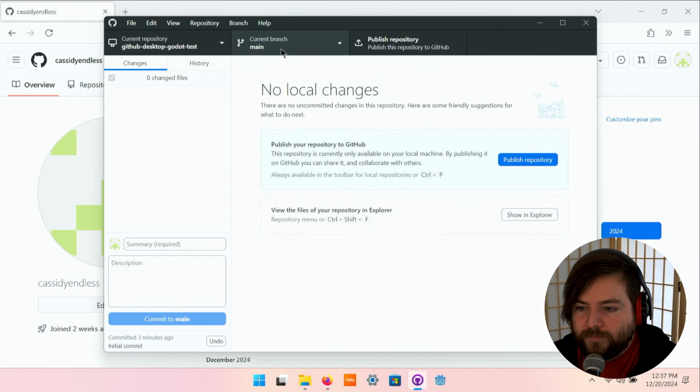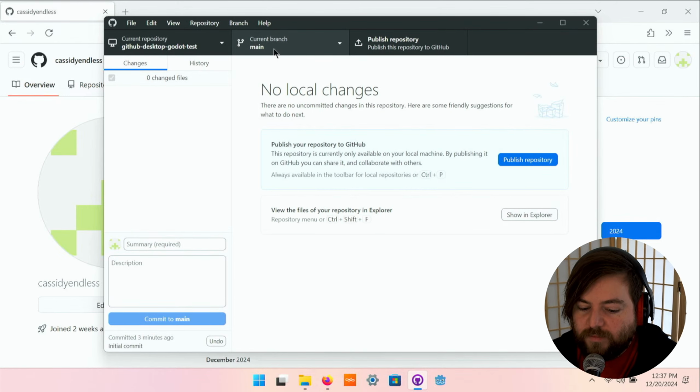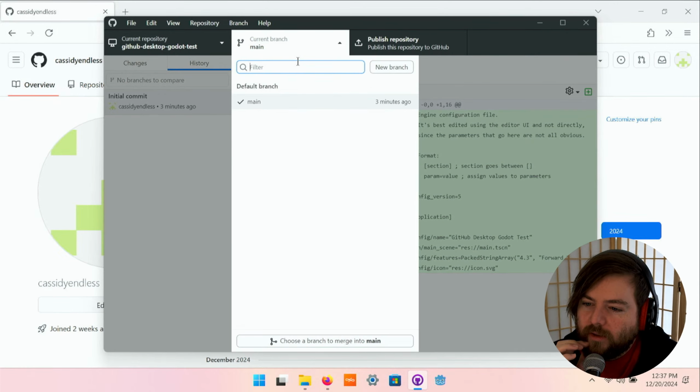So let me switch back to the desktop here. We have the main branch, which right now has the history of just the initial commit. So it's a snapshot of my work when I created the repository. What I want to do now is, let's say I wanted to play around, but I don't want to lose that known good state of my game. I can create a new branch.